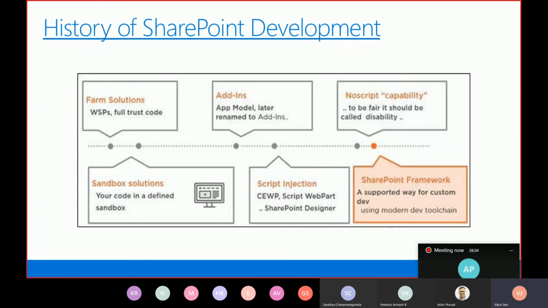And we heavily used JavaScript files, writing jQuery and using SharePoint Designer. Then we had one more capability called the no script app capability. To be fair, it's a very limited capability, I will say. And then came the SharePoint Framework era, of doing modern development using a modern dev toolchain.